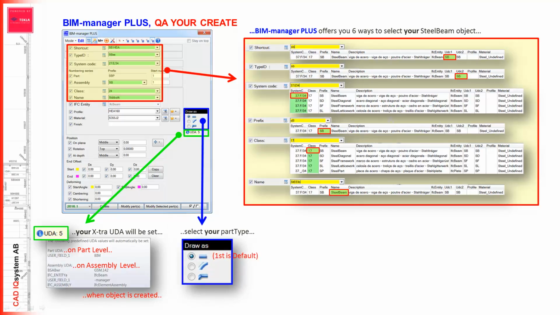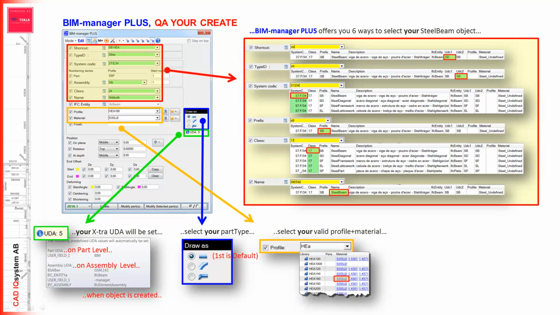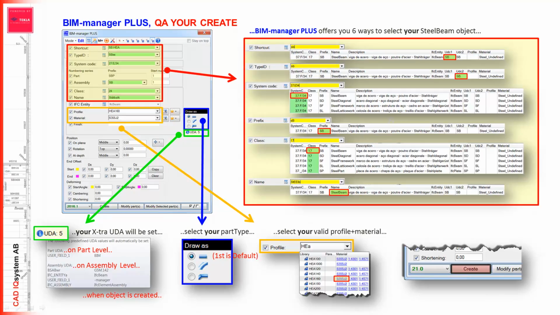Select your part type. The first one is default. Select your valid profile material combination. Create. And all your objects will be created directly from the database and approved.